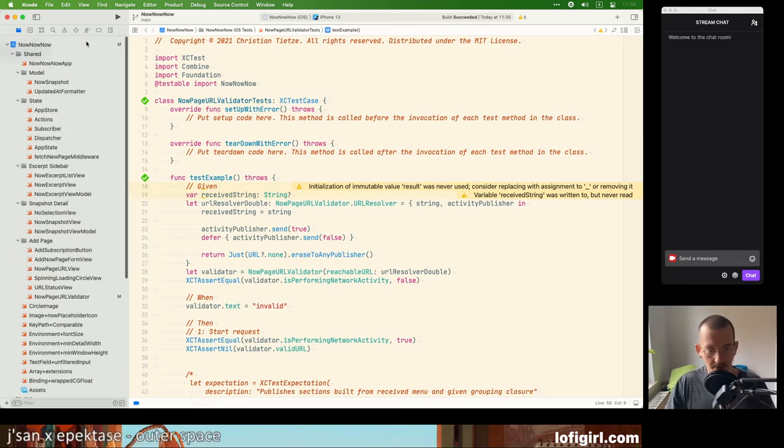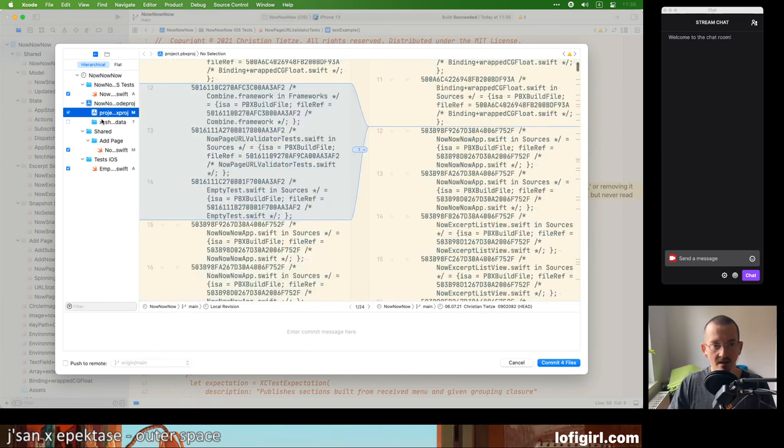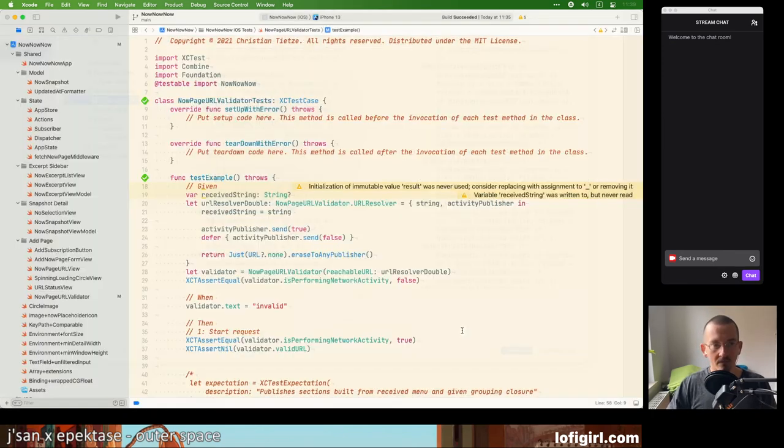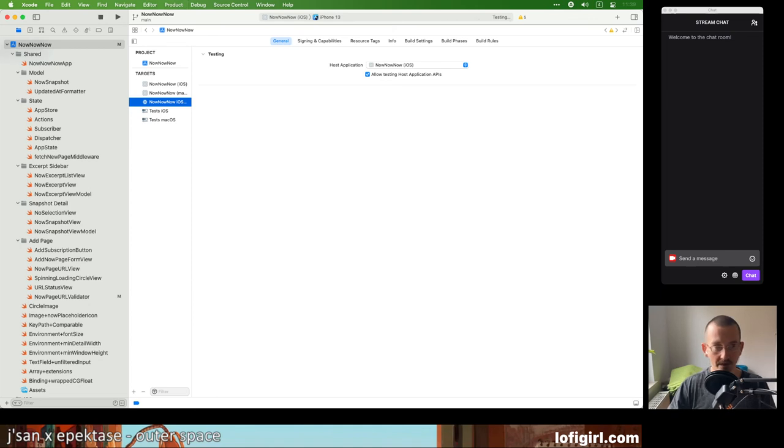But before we finish off, I want to commit something. I want to commit that I changed the project setup. That's the stuff I did today, right? The combined framework is still being included here. I can remove that again. It was just a test to figure out if this had something to do with the linking error that I had. So, scheme looks good, commit again.